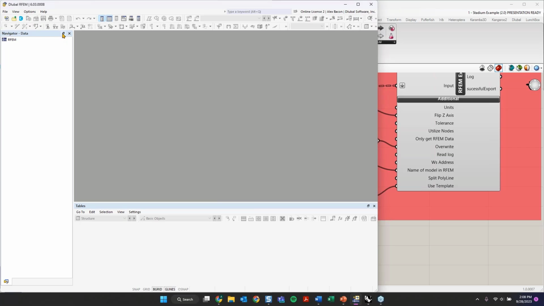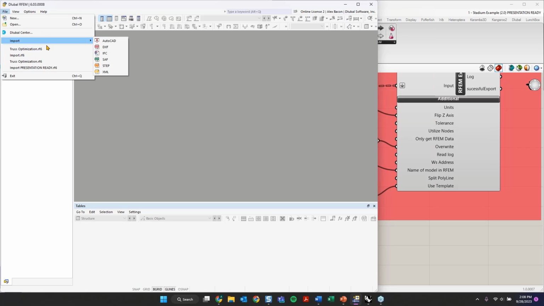To save files as templates in RFEM, you can simply go to File, and once you have a file open, you'll see that it will say Save File as Template, and it's as simple as that.